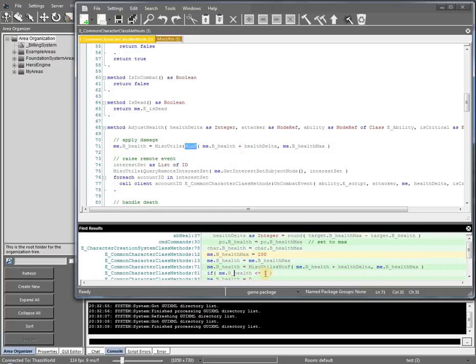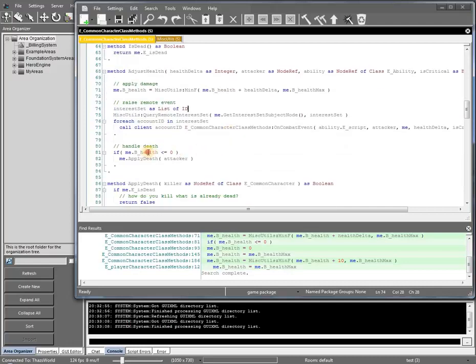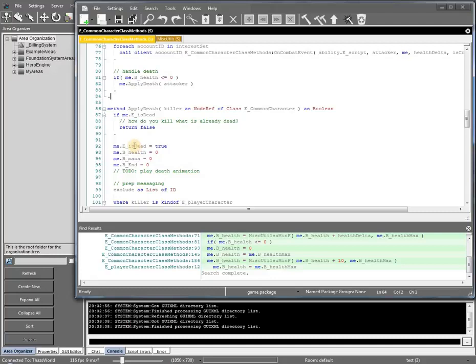Our next one is at line 81. Down here, we'll change B E hit points to B health. And this checks for the death if they're under 0 hit points. Our next one is at 93. And there it checks to see if the character is dead. We're going to set the health, mana, and endurance to 0 value.